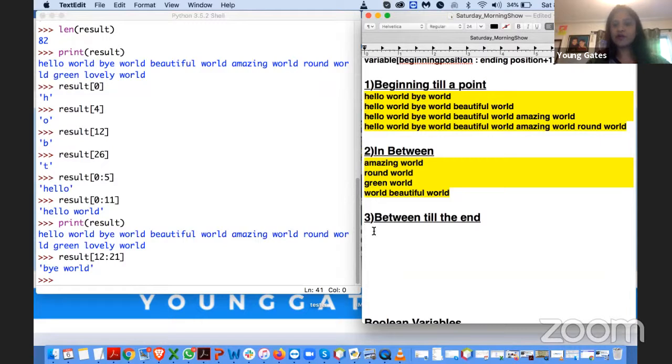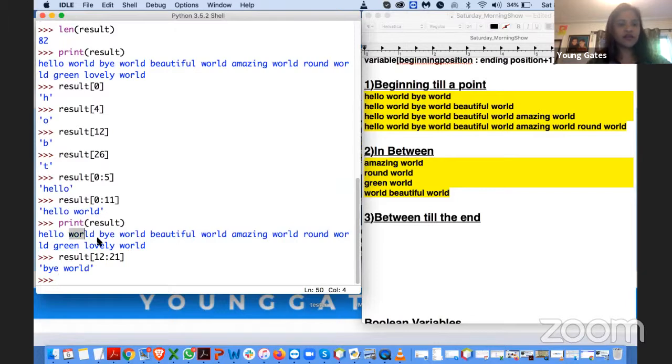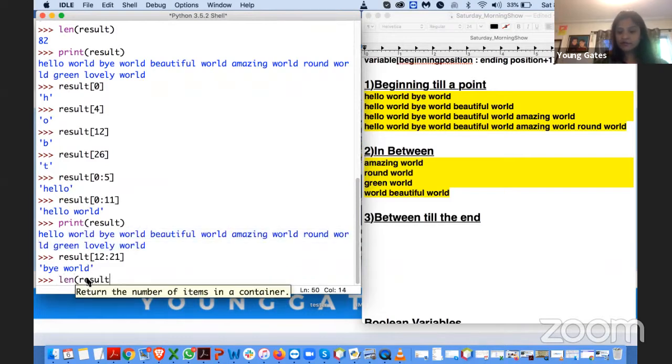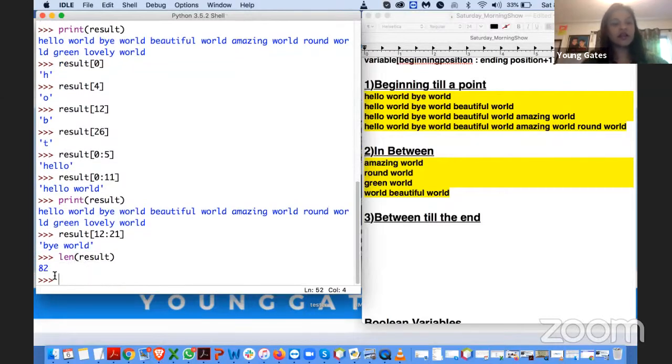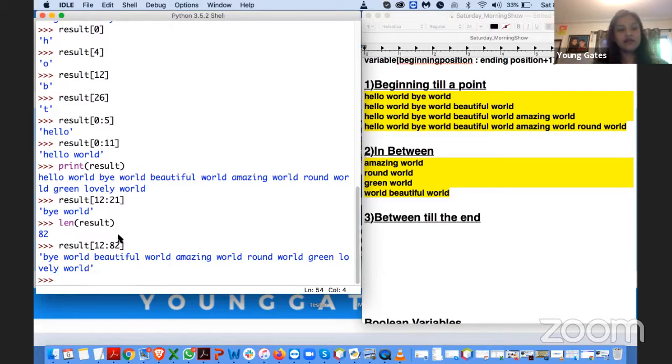Okay, let's move to the last one, in between till the end. So I want to start from world and go till the end. One way to do it is to first find the length of result, because you don't want to end up counting all this, which says there are 82 characters, and I find the position of B, which is 0, 1, 2, 3, 4, 5, 6, 7, 8, 9, 10, 11, 12. So result 12 colon, the length is 82, colon 82. This gives me till the end.